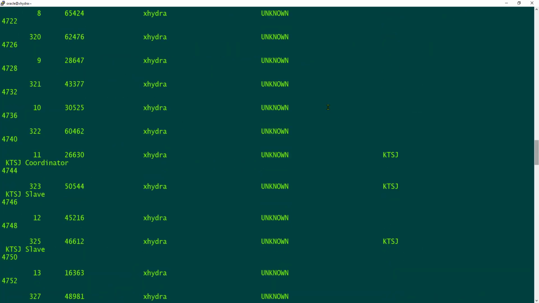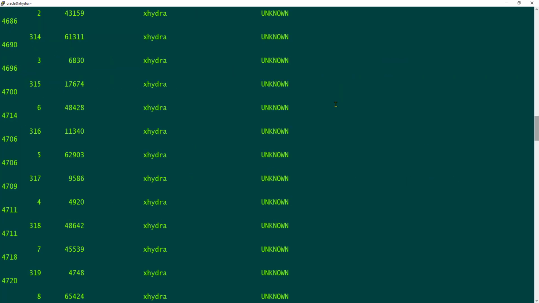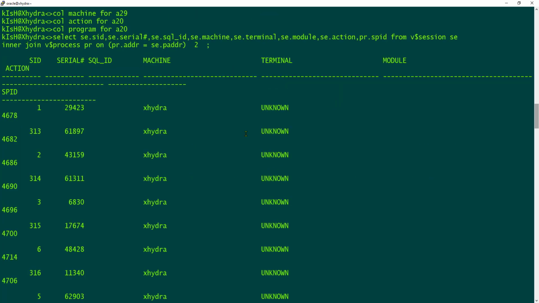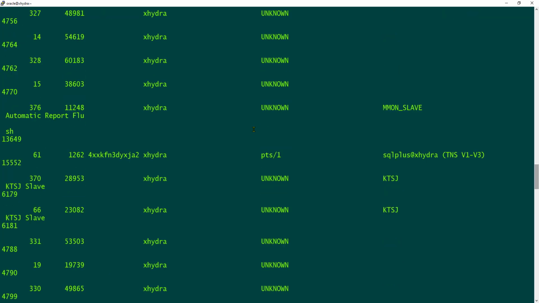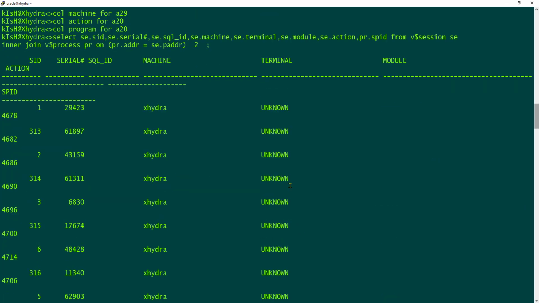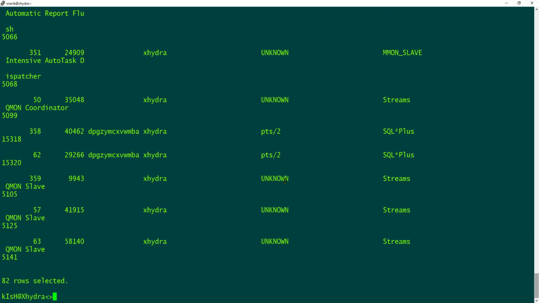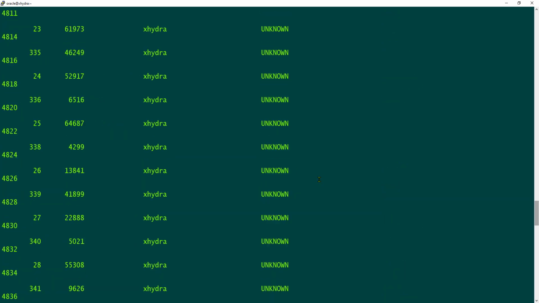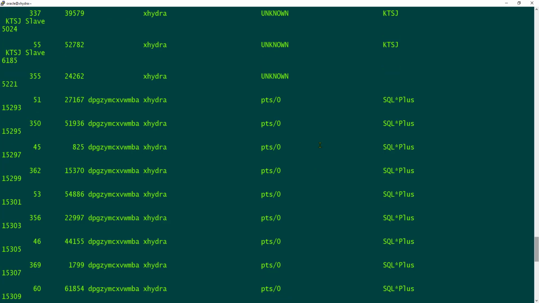So here you can identify there are a lot of background and foreground processes which are running in the database, right? You need to narrow down the exact process which consume high resource. So here you can see that terminal is almost unknown for most of the processes. Okay, so with this detail you can just get some idea on the certain application details.